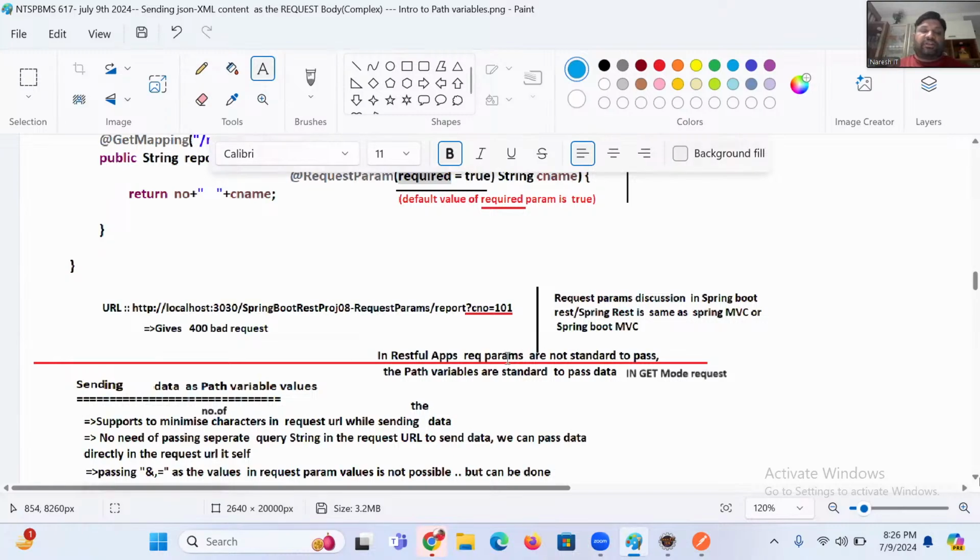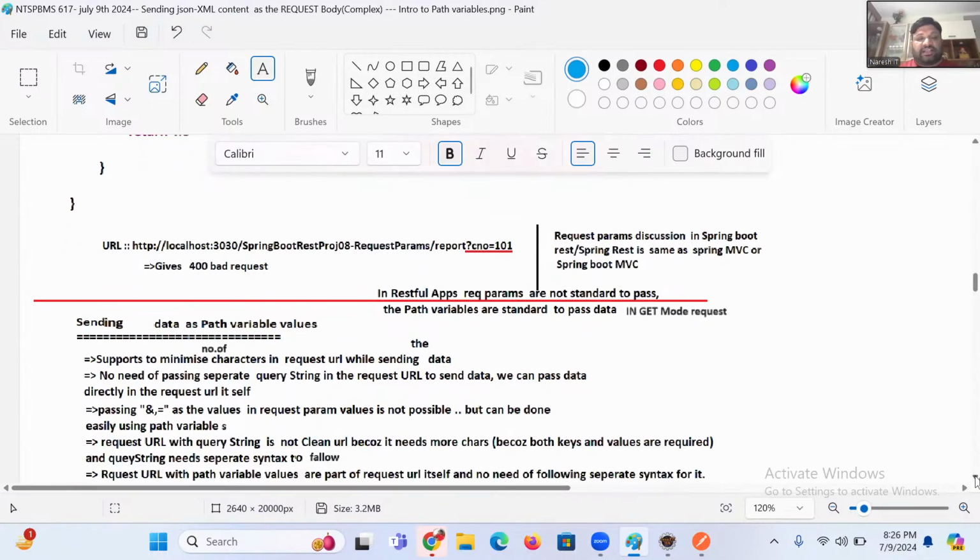In a RESTful application, request parameters are not the standard way to pass data. Path variables are standard to pass in GET mode requests. What is standard, guys? Path variables. Okay. That's good. Now the question that eats our brain is, why should I go for path variables? I'm happy with request parameters now. Why should I think about path variables? Is that clear, guys?